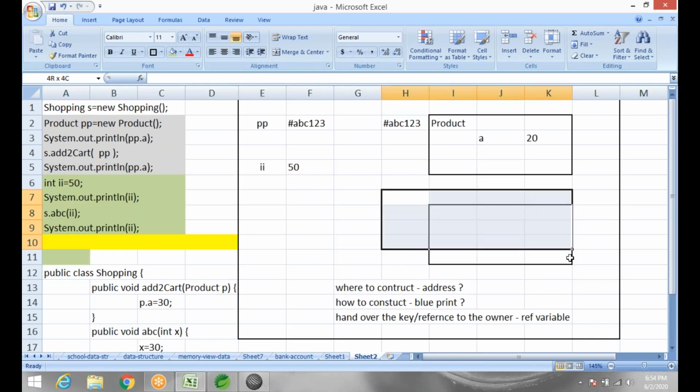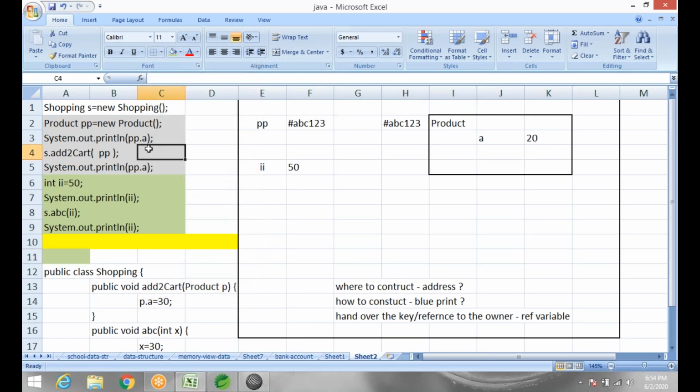All right, so let's get back to our example here. That's what we did here. Product pp, we created that. So when you say new product, the first step is where to construct. We allotted a memory where we can construct the product object. We decided we are going to build a product object in this location, ABC123. Once you decide where you want to create, then you decide what goes inside. How do I construct this object?